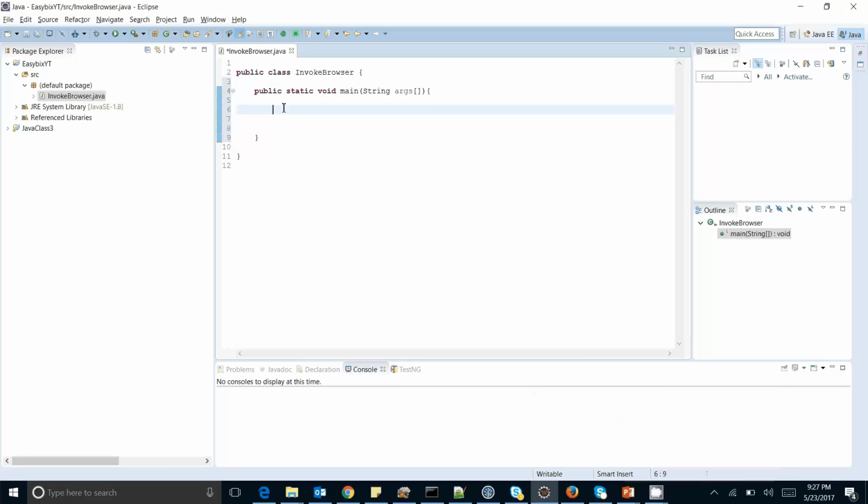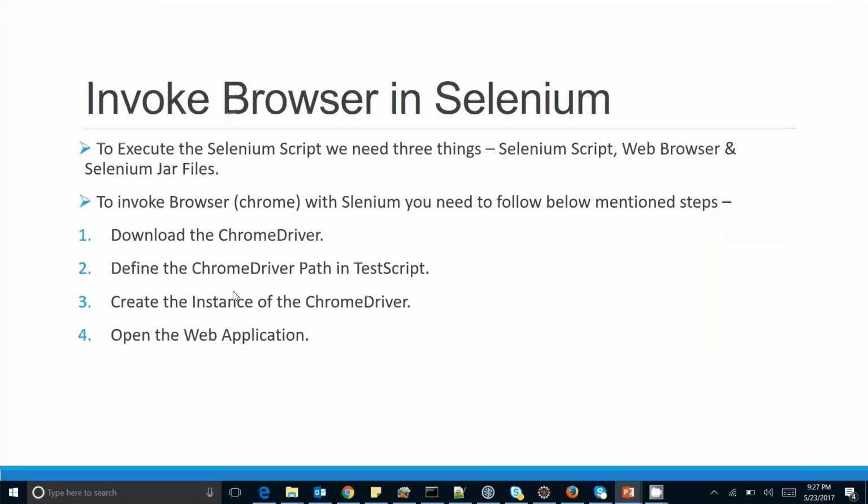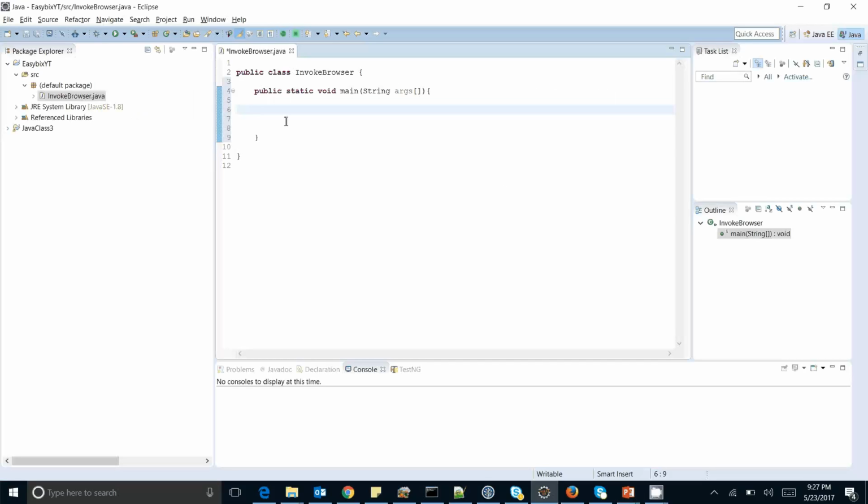After declaration of the method, the next thing we need to do is set the path of our Chrome driver. As we have mentioned in the slide, define the Chrome driver path in the test scripts, because the instance of the Chrome driver will be invoked by the Chrome driver we have already downloaded from the official Selenium site. So we need to tell our project or test case from where it can read that particular driver.